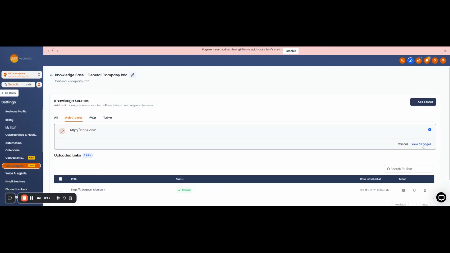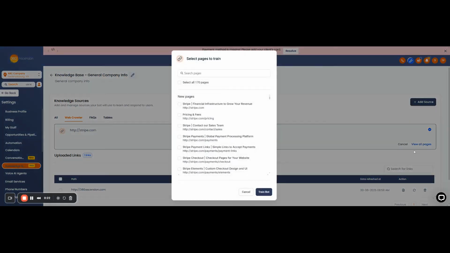So if you click on view all pages on the right, after it has run, you'll see this check mark here, showing that it's been run. Click on view all pages, and then this page right here where it says select pages to train. All right, so you see there's 170 pages, and I stopped it, so it probably was more.